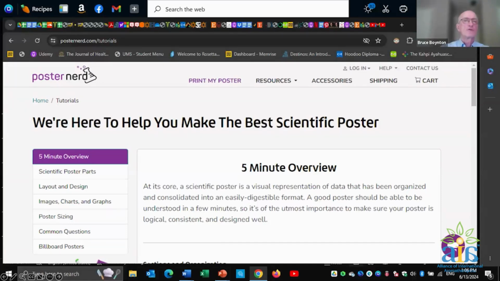Okay, let's go into Poster Nerd here. And I pulled up tutorials. Look, they have scientific poster parts, layout, design, images, charts, everything you can desire. And furthermore, they have really succinct summaries, really well written. Look at this. At its core, a scientific poster is a visual representation of data that has been organized and consolidated into an easily digestible format. Exactly. This is exactly what you want.